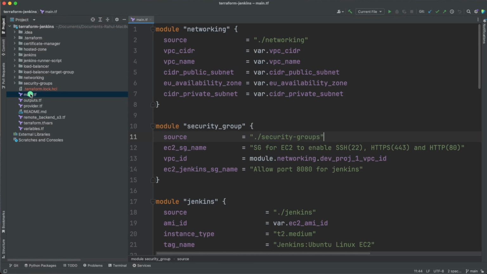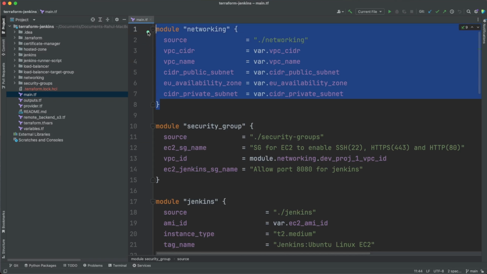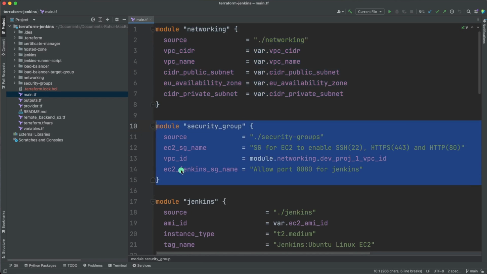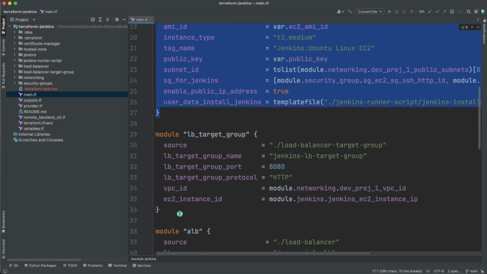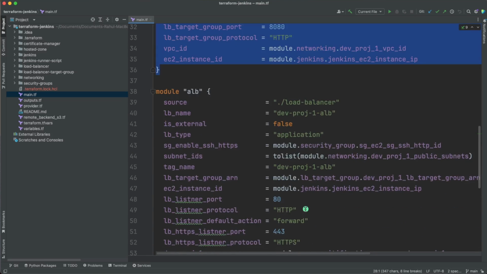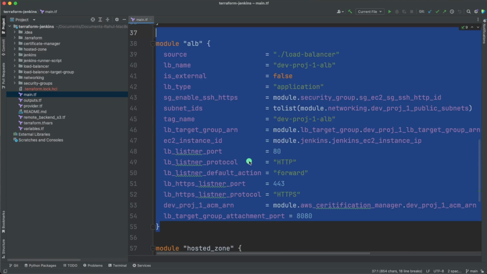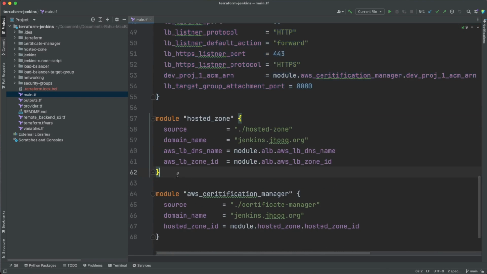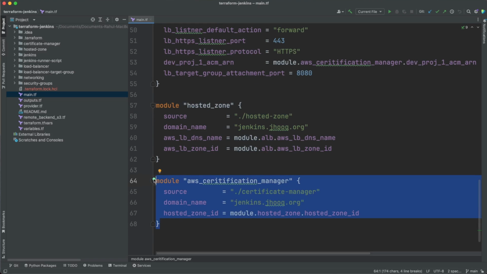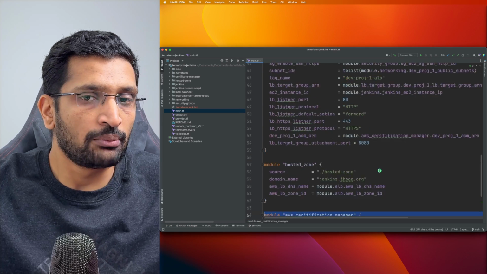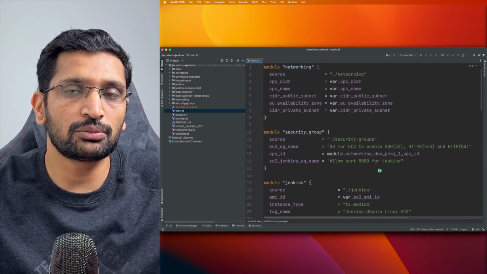So just open this main.tf file, and here you will see quite a lot of modules. There is a networking module, there is a security group, there is a Jenkins module which will install Jenkins. There is a load balancer target group. Then there is an application load balancer, and at last we will see a hosted zone for the domain as well as the certificate manager for managing our certificates. But we are going to target each module one by one.